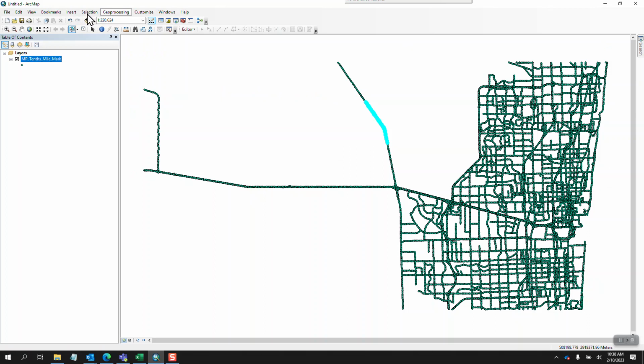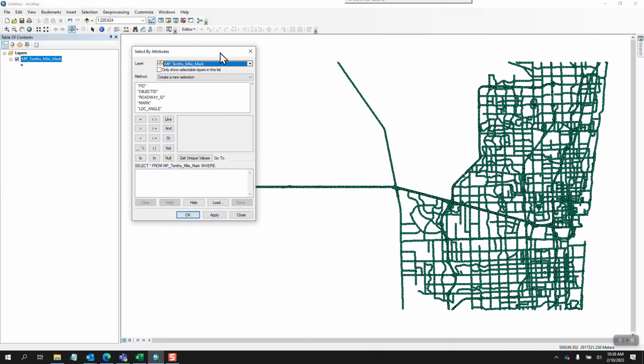Do selection. We're going to do a selection by attribute. I'm going to look in the mile marker file. Select roadway ID that is equal to 86060, I believe. So these are subsection numbers, so they'll probably all be relevant. So let's go ahead and pull all of that.